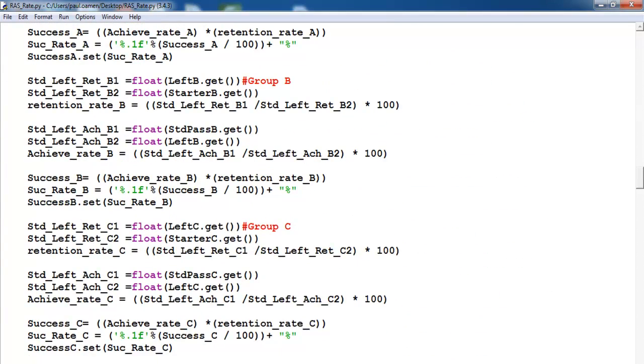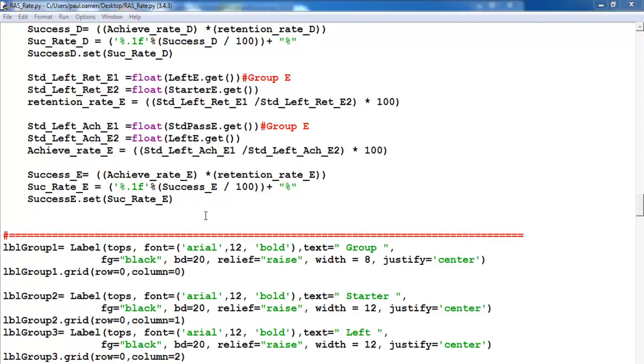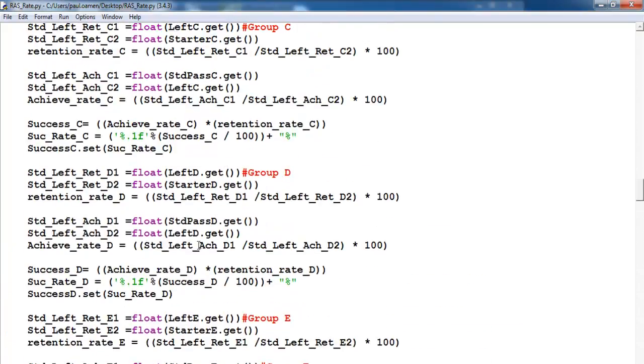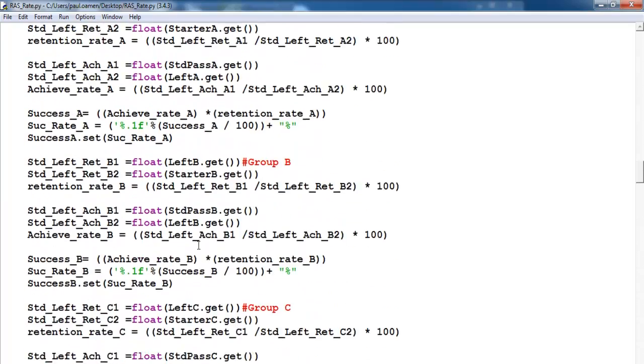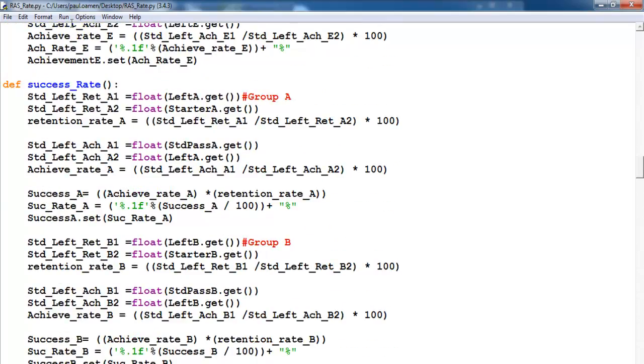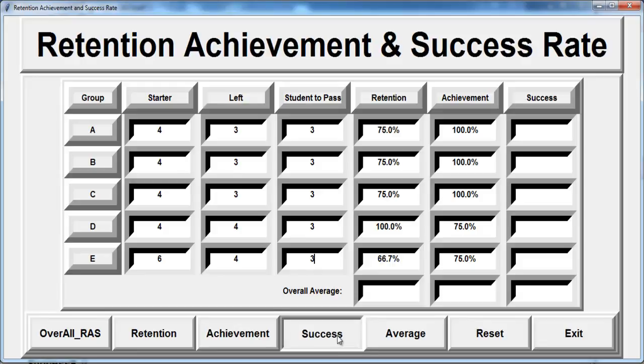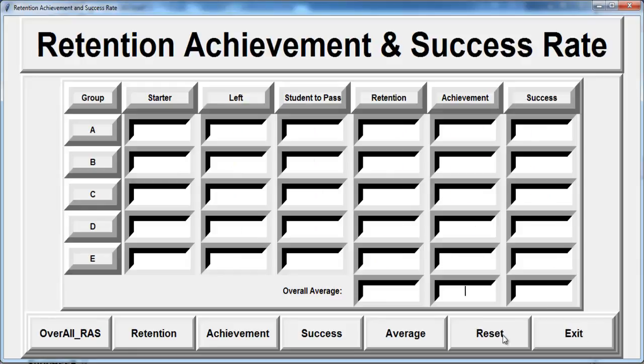Right there. Okay, here are the lines of code again. Let's just see for the success rate. So we run it one more time. Let's enter some data in there. Okay, retention, achievement, success rate there. Okay, all that is now left for us to do is just to take care of this one. Reset, exit.